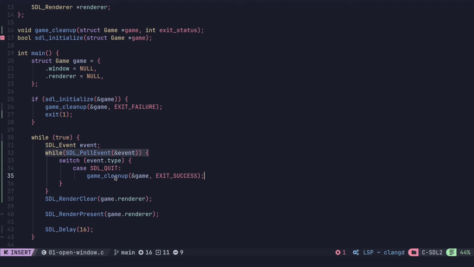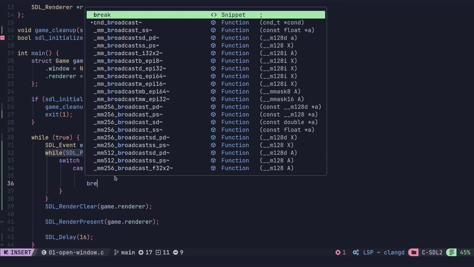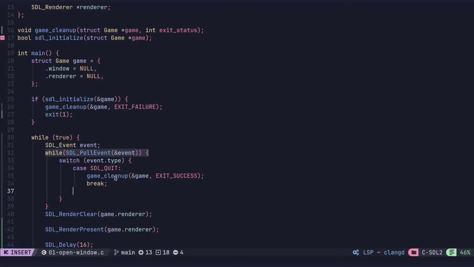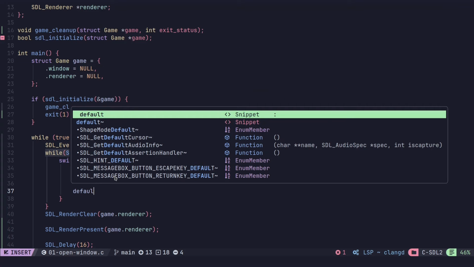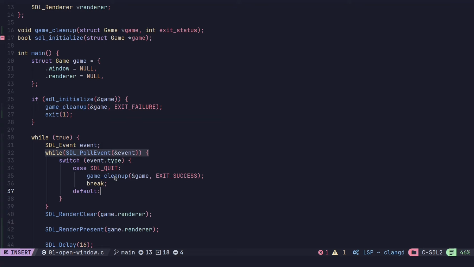Let's see here. We are in a case, we are in a switch statement, so we do need breaks on these. And we're just going to put a default just to be good. Default. And we're just going to break that as well.